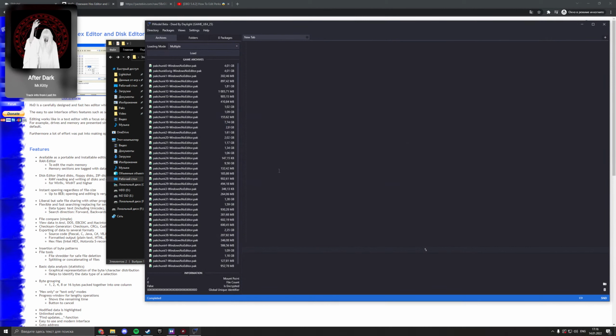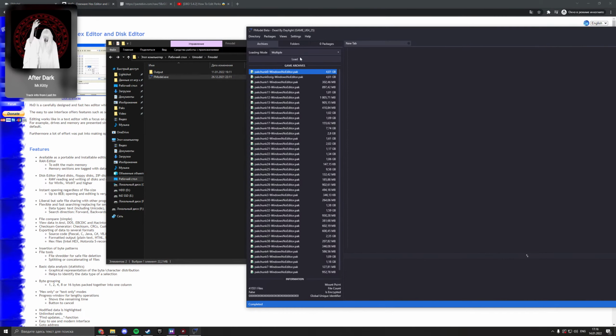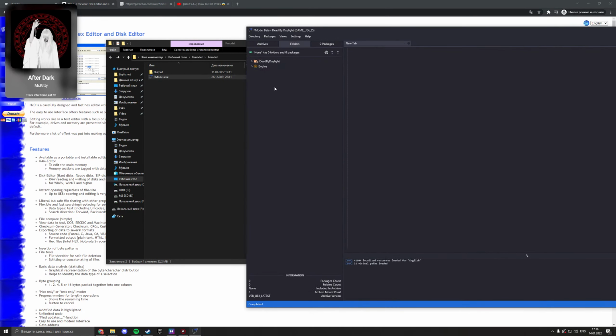Next step, we're going to main pack file 0. I slightly recommend creating a backup. In my case, it's pack file 0 original, at least I've named it this way. So when we're ready, we're opening the pack file we're going to edit.